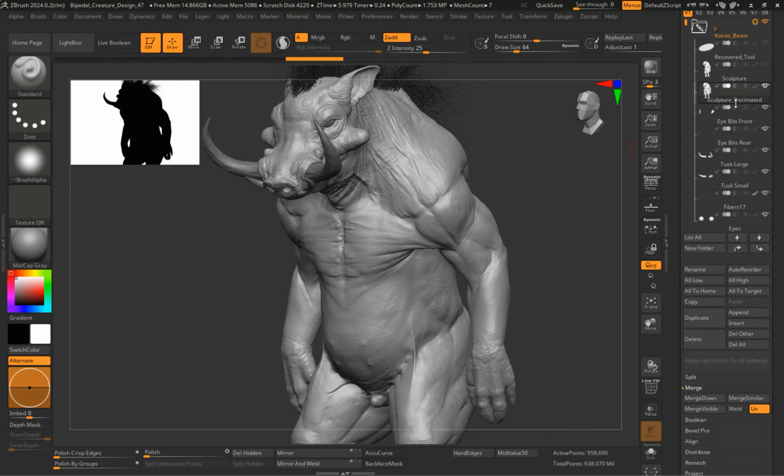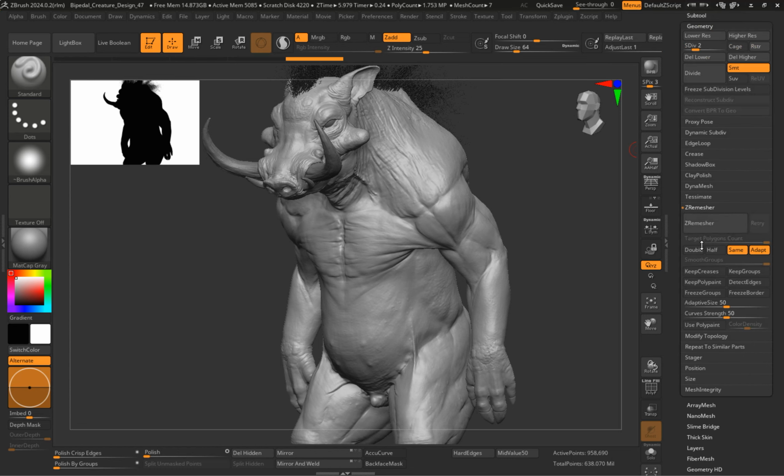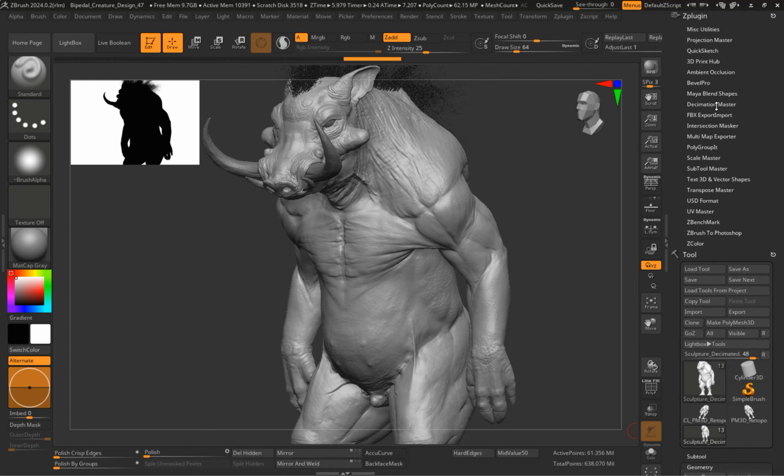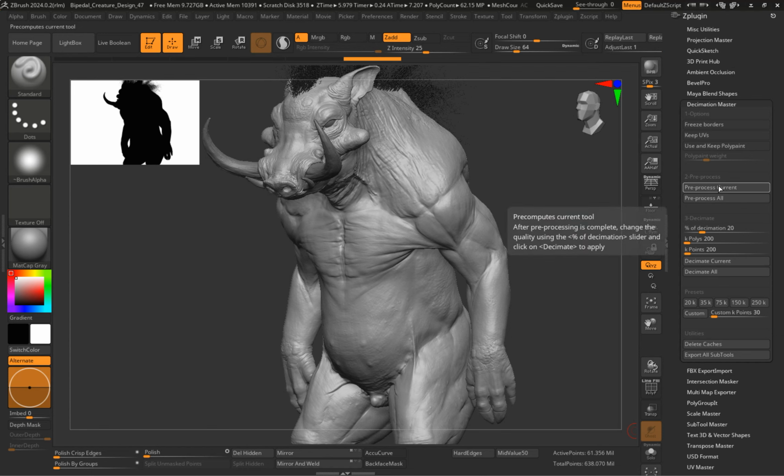Just going to make sure that my model is at the highest subdiv level. Not that I think it matters, but I'll make sure that I'm at the highest subdiv level, because that's what I want to decimate. Okay, so I'm looking at 61 million, so it's quite a lot. Now I'm going to press pre-process current, and this is probably going to take me about 10-20 minutes. So I'm going to pause the video after I press this button, and then I'll see you guys when that's done.